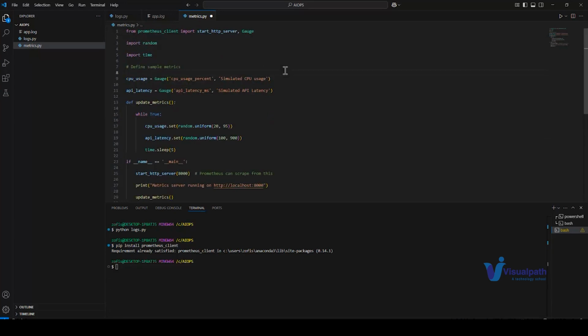Again, not required for our understanding. We are generating it, but it's good that you have this boilerplate Python code where we are trying to generate CPU usage and API latency in milliseconds, and mimicking a server at port 8000. Okay, localhost, your own machine. It will utilize port 8000 and generate your own laptop's CPU usage and API latency. Okay, save it and execute again.